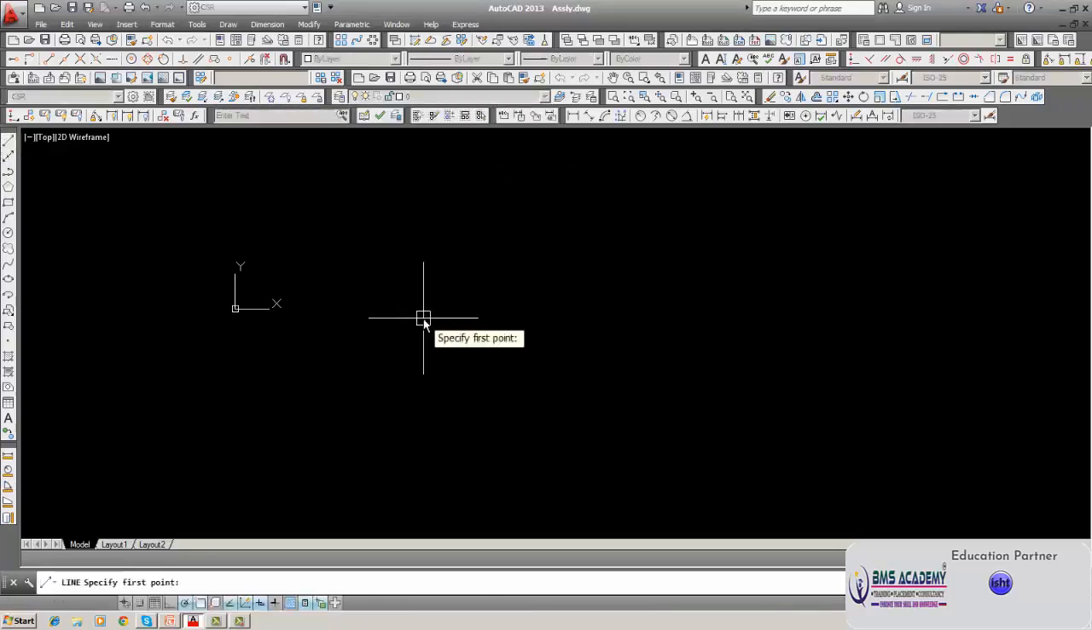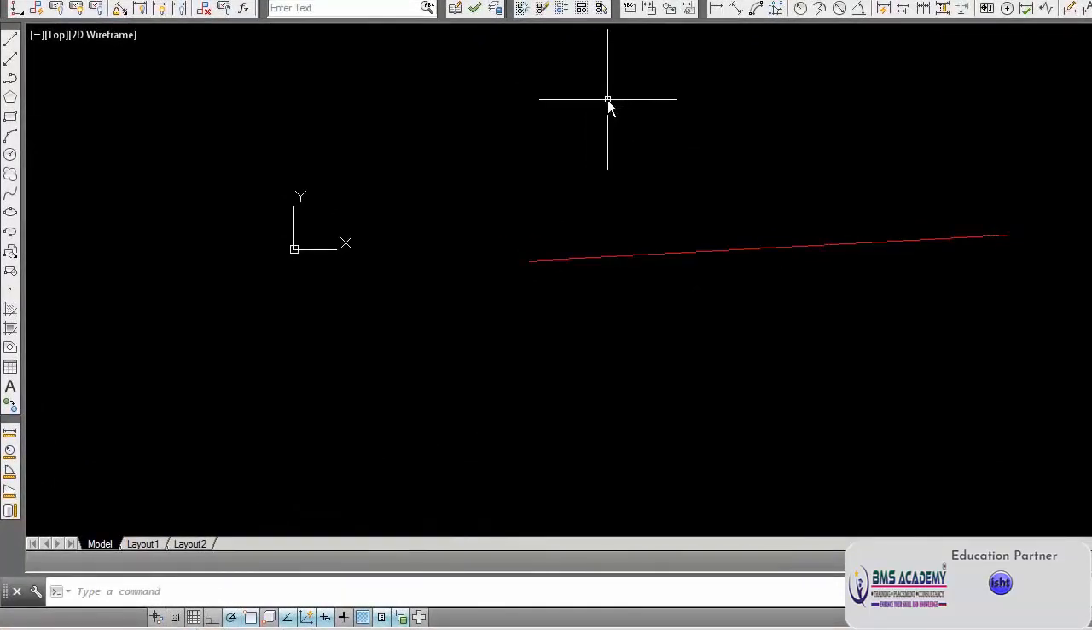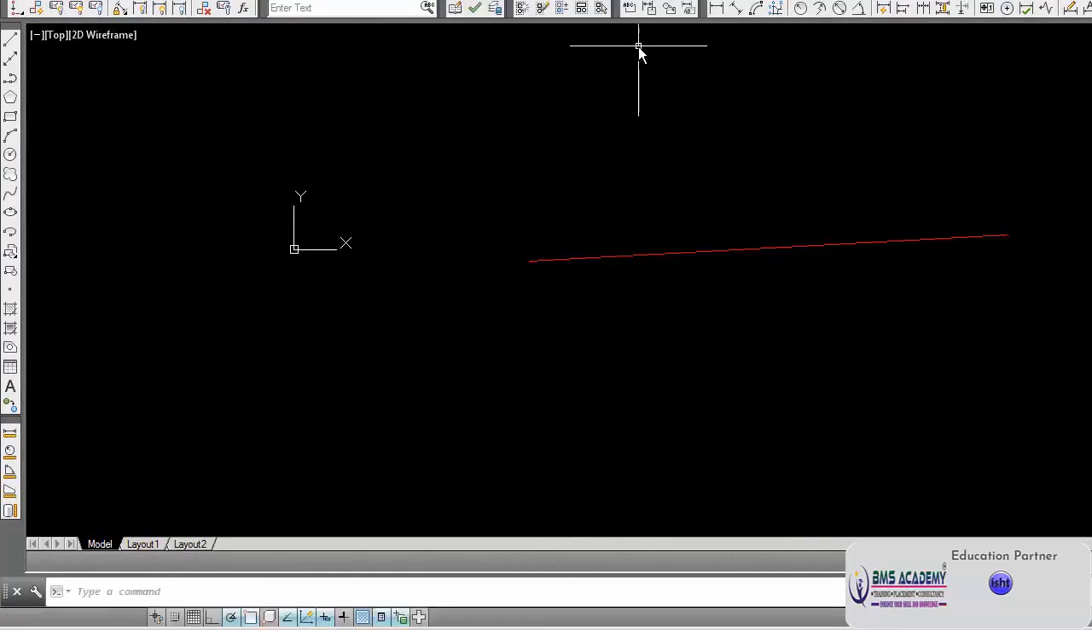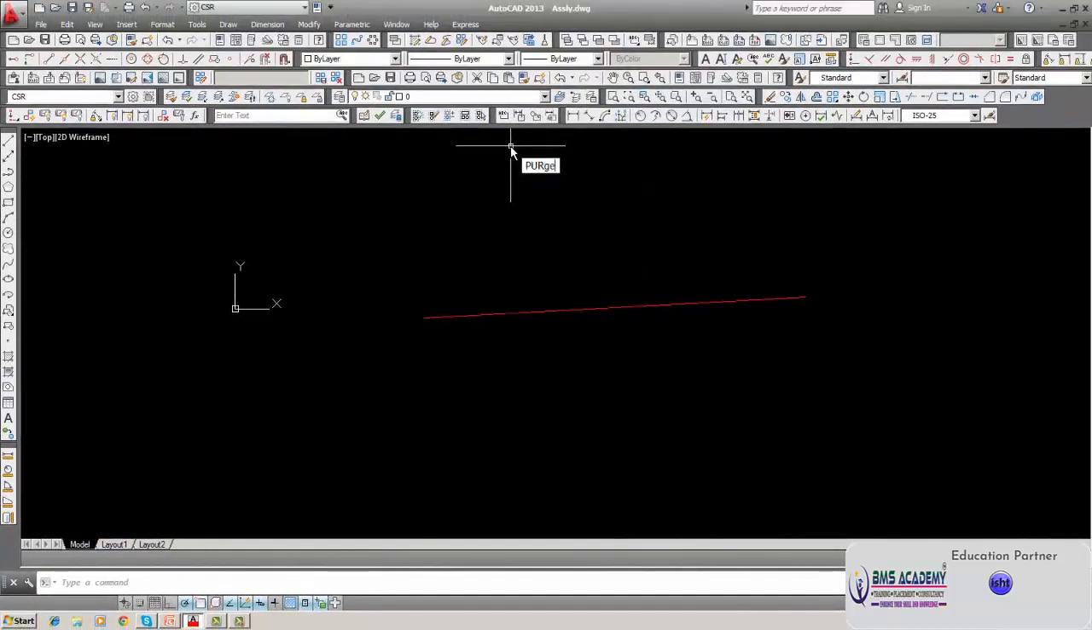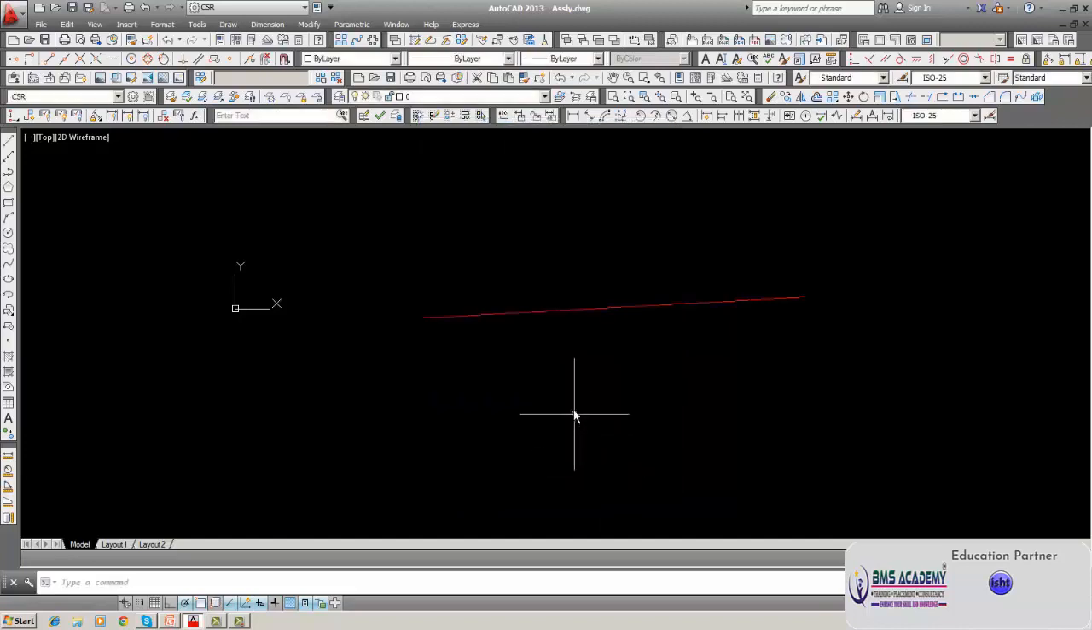Suppose I use only one layer, let us say this one, and to this line I assign the property of layer 1. Now the other layers, layers 2, 3, 4, are not being used at all, but they are there in the drawing. If you want to remove them, you type the purge command, and here you can see layers. Click here, select the layers and purge. Then they go, you can see the layers have been removed.